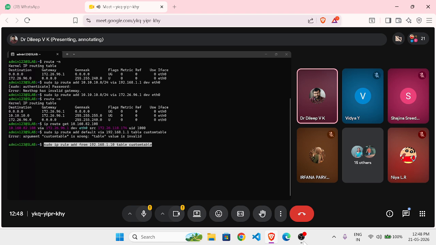Now, show all routing rules. You can use ip rule list. Whatever rules we added, all of them can be shown using ip rule list.